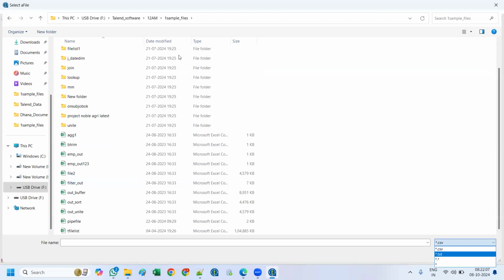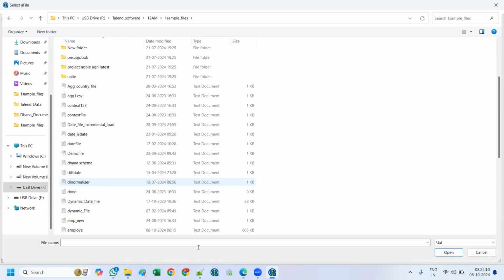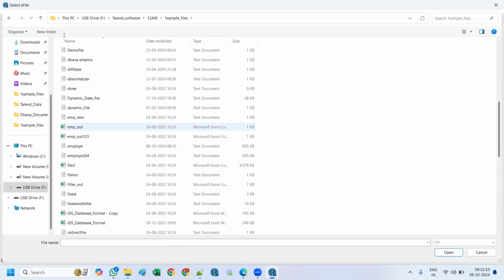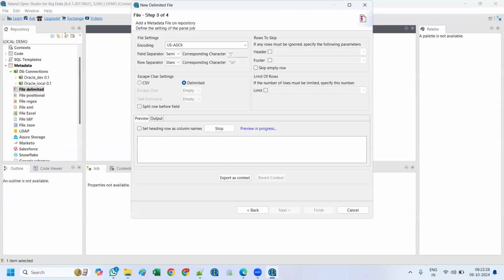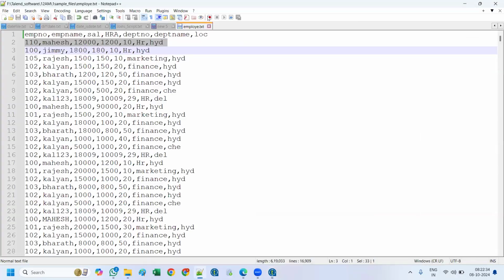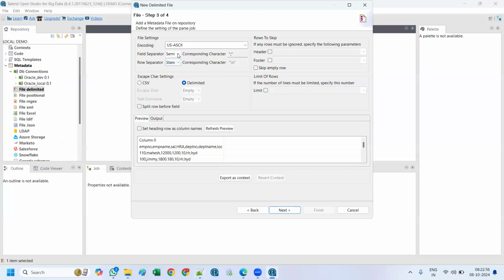Field separator. What is our field separator in the given source file? I'm asking a very simple question. Comma. Yes, comma is the field separator. Then select the comma. The field separator by default is a semicolon. One more interview question: what is the default field separator in Talend? You should say semicolon. The comma is the field separator in the source file.